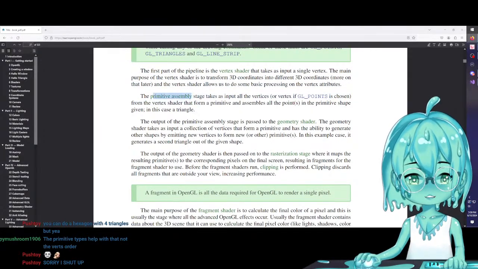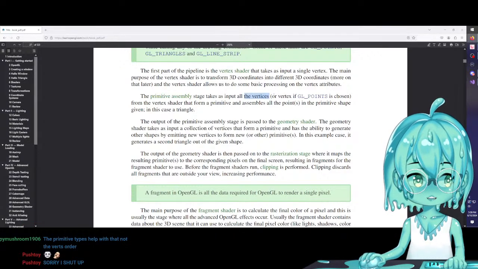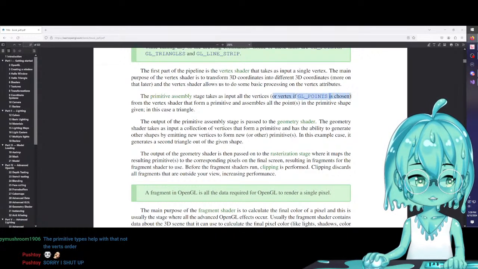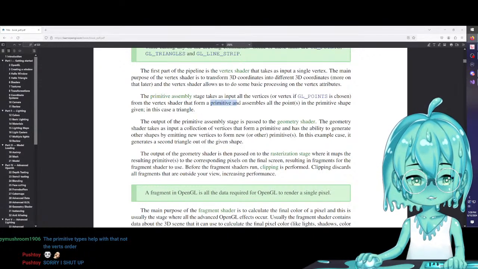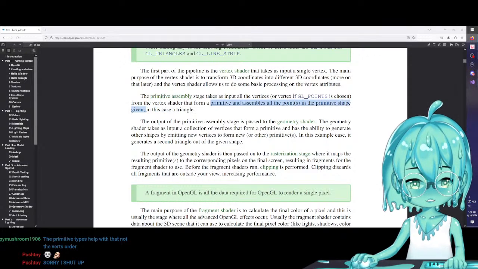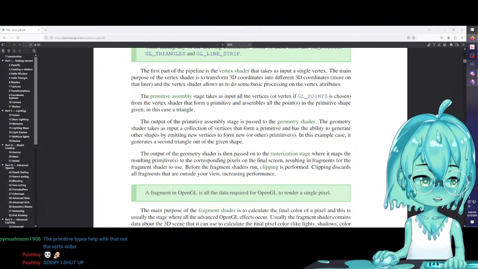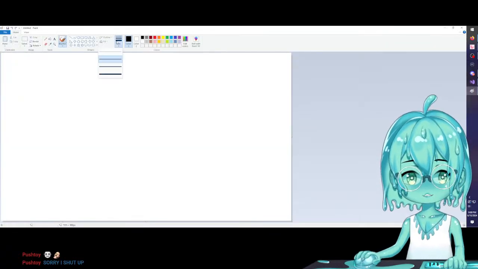The primitive assembly stage takes as input all of the vertices, or vertex if GL_POINTS is chosen, from the vertex shader that form a primitive and assembles all the points in the primitive shape given, in this case, a triangle. So this is how I think this order of operations is going right now.